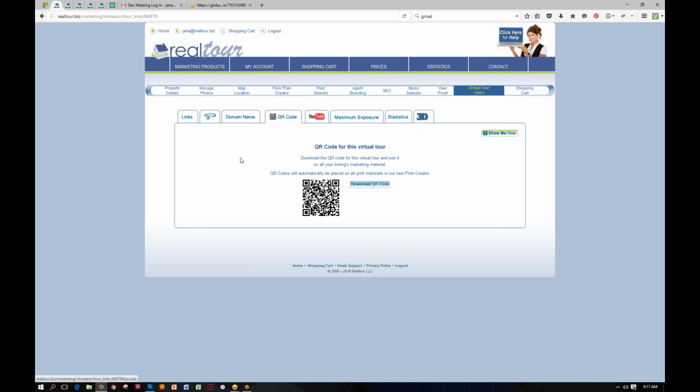QR code. Every tour we make, we automatically generate a QR code for you to use, and you can download a JPEG of the QR code if you want. Maybe you're getting some signage made for the property and you want a great big QR code on there so someone can scan it with their phone and then watch the tour. You'll always have a QR code here.